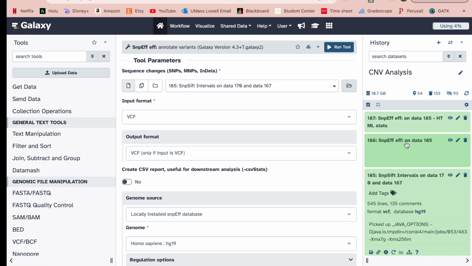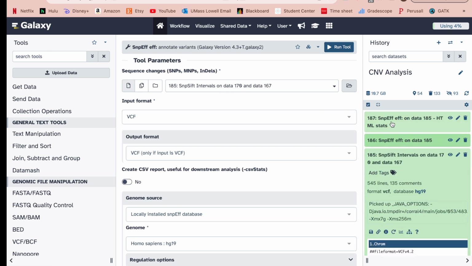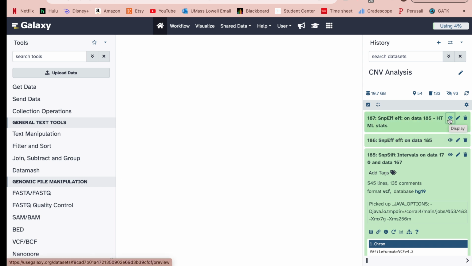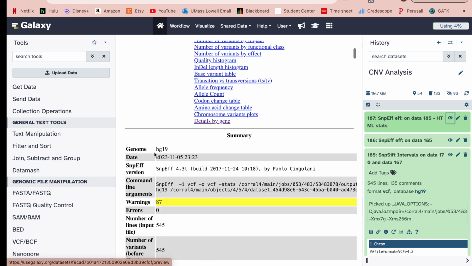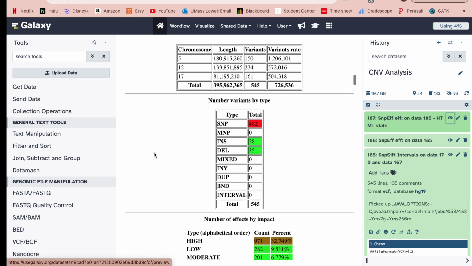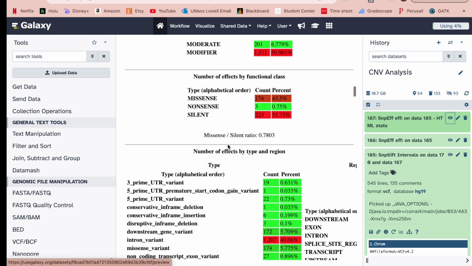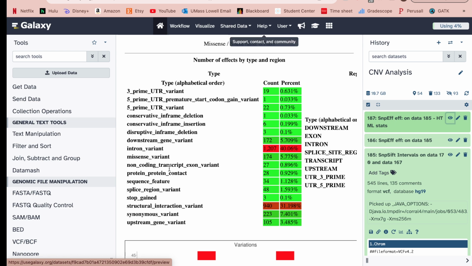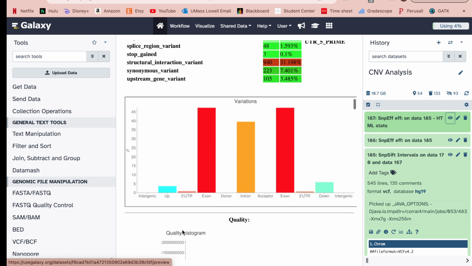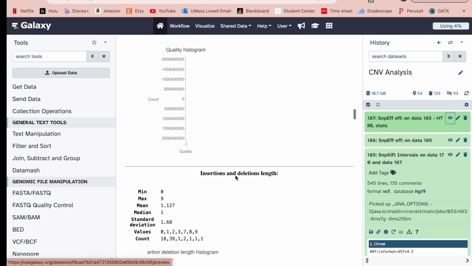When we run this tool, we will get two outputs, one of which being the HTML stats, which, if we take a look at, will give us visualizations of the different variations that are occurring in our data. So it will tell you the type of variations that are happening in our data, what effect by type and region. It'll create different histograms.